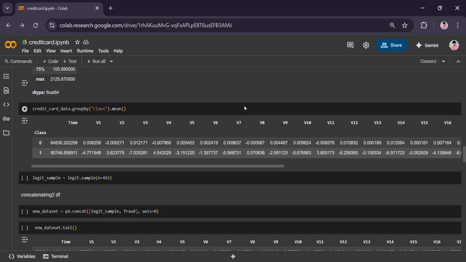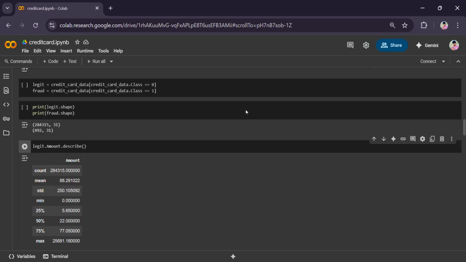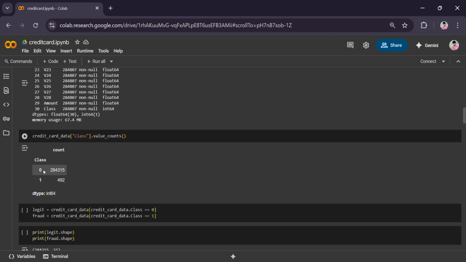And also we find the accuracy and aim to give the best accuracy on this project. Since the difference between the legit transaction and the fraudulent transaction is vast, it means if you see, class 0 is 2.8 lakh and class 1 is 492, so the difference between them is vast.